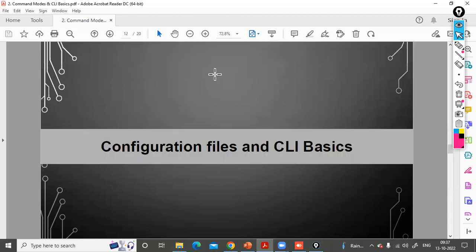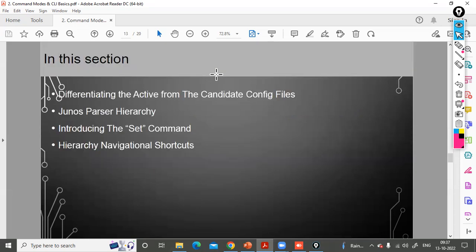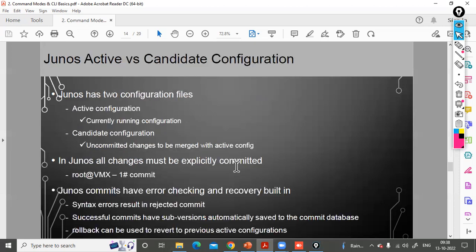So next, let us go for the CLI basics. Many of the things I have shown you, many of the things you already know, but let us go step by step so that we don't miss out anything. In this section, we'll talk about the difference between active and candidate configuration files, and a little bit about the Junos parser hierarchy. We'll introduce the set commands, and we will see some shortcuts.